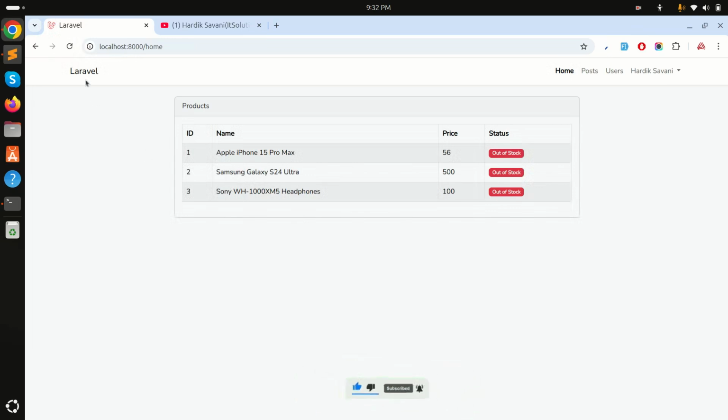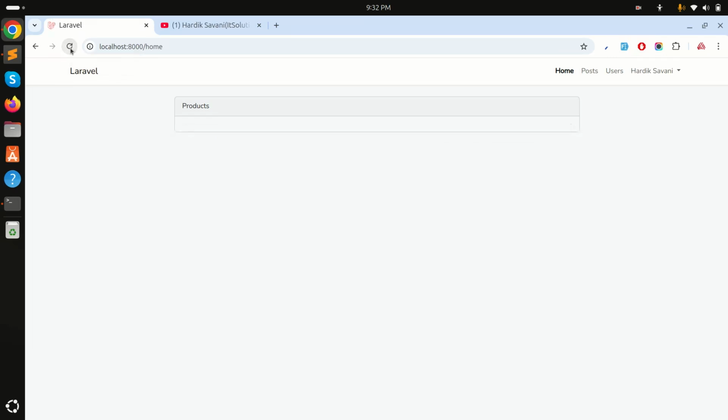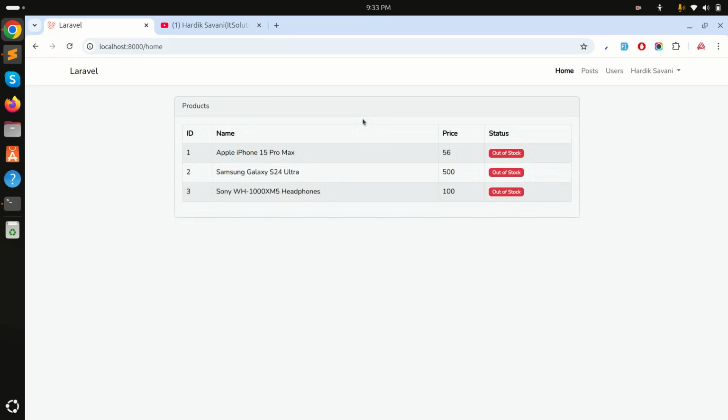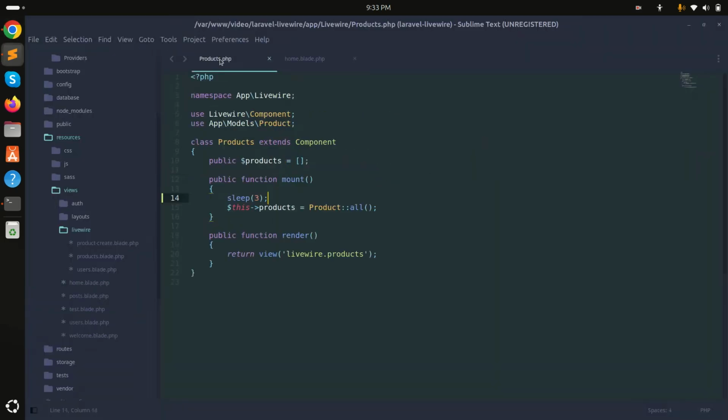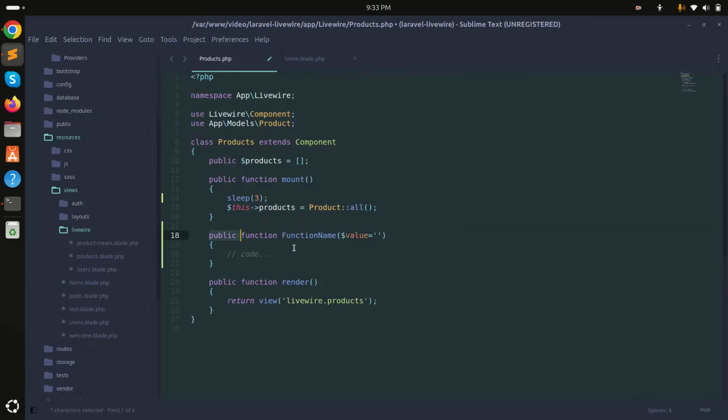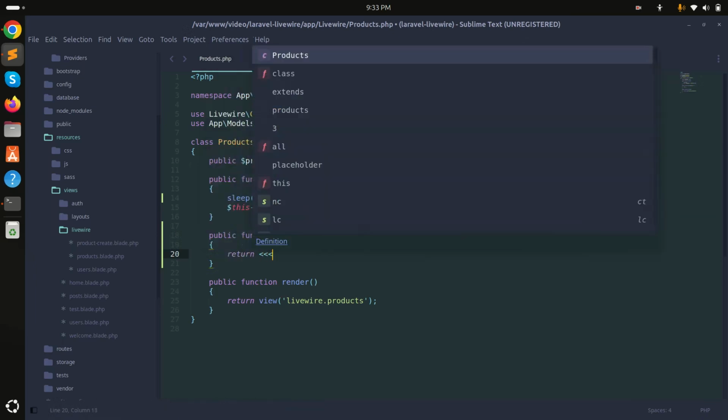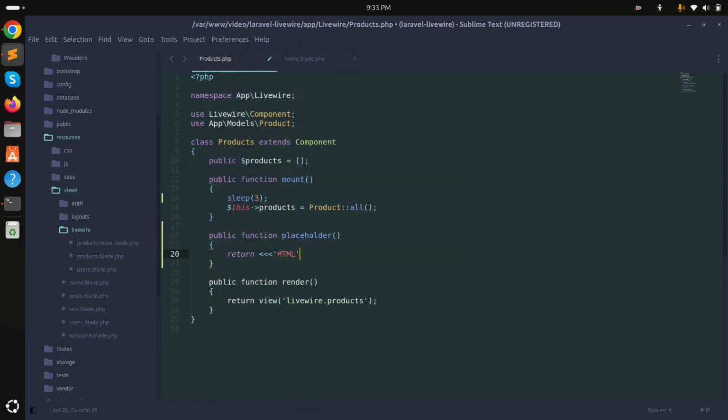Okay, now what if you want, because if I refresh, it's just blank. So what if you want to add a loading image or something over there? That means to indicate your component is loading on the backend side. So what I will do, simply go to your component class, and here you need to add one function that's called placeholder. I will say placeholder and remove the argument, and here you need to return and write the HTML. There is already syntax over here, so you need to follow that syntax.